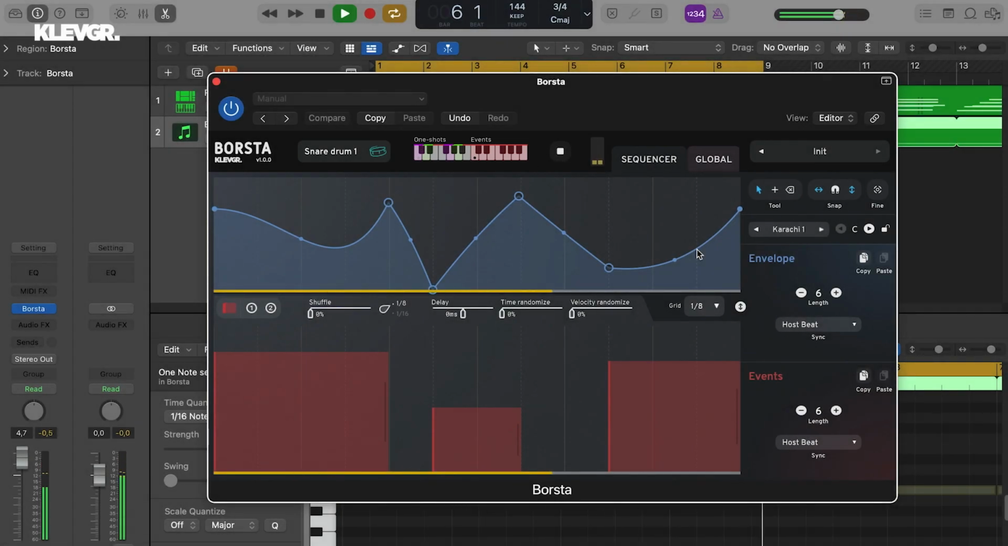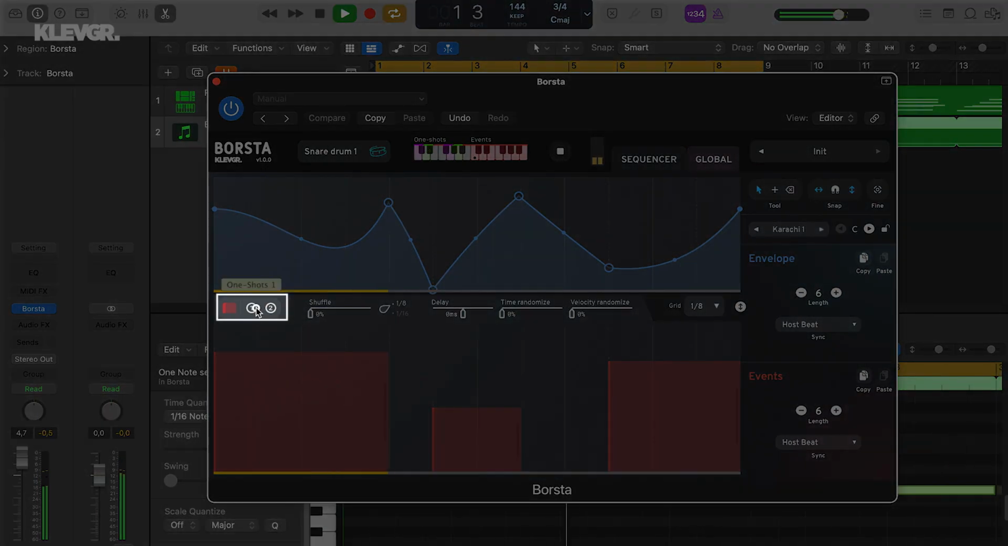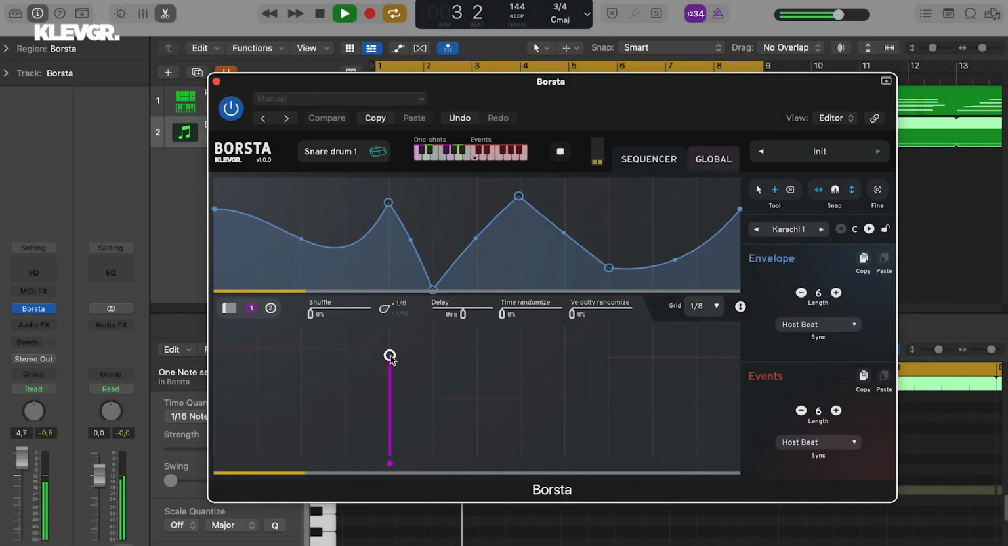or I can also add one-shot events to the sequence. To do that, I'll switch to the one-shot view and start adding notes. I'll toggle between open and closed mode by clicking on the circle at the bottom.